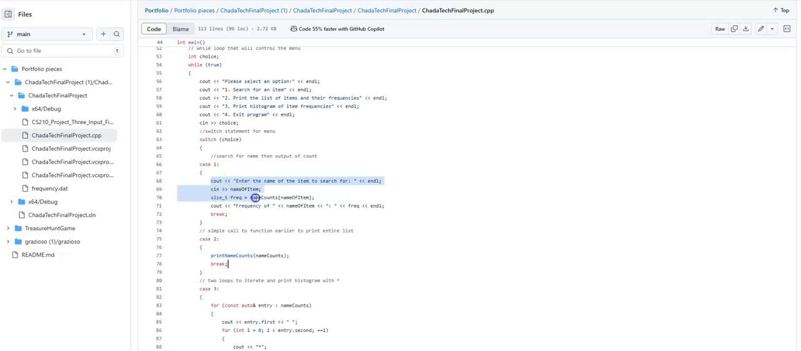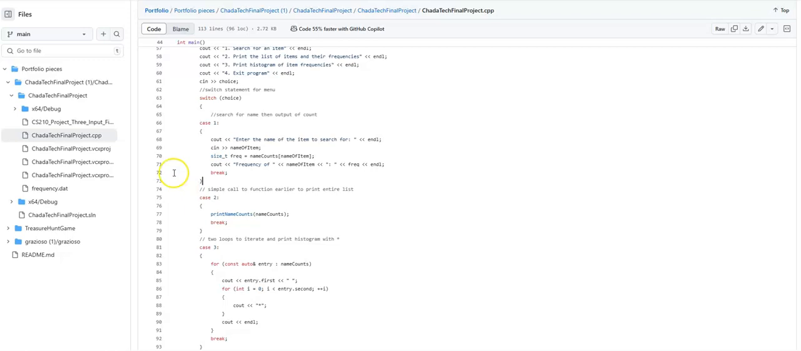So, for example, here we have case 1. It allows the user to input a name of the item. And this is actually a good opportunity for us to talk about exception handling. Here, names would be case sensitive, or they would possibly not exist, something to that manner. In that case, it would say frequency of 0, but if I misspell apple, then apple is not going to have a frequency here. So this is an opportunity for error handling.